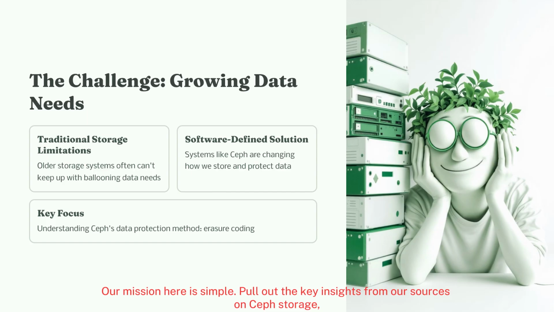Our mission here is simple: pull out the key insights from our sources on Ceph storage, focusing especially on its data protection method, Erasure Code. So by the end, you'll have a solid grasp on how these systems protect your data and what makes them work. Yeah, there's definitely a lot of buzz around solutions like Ceph. And for IT pros who are maybe more used to traditional setups, some of these features can be quite eye-opening, especially around data safety and efficiency. It's a big shift. A necessary one, it sounds like.